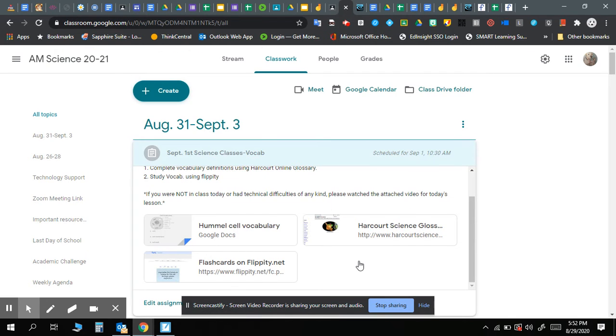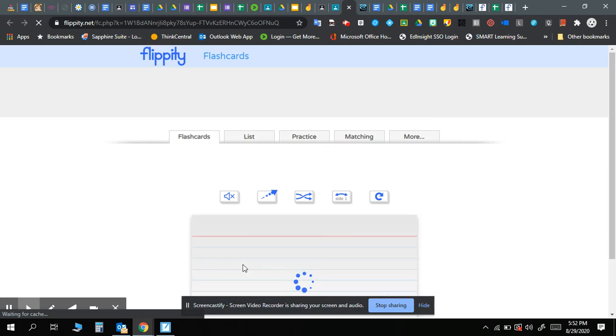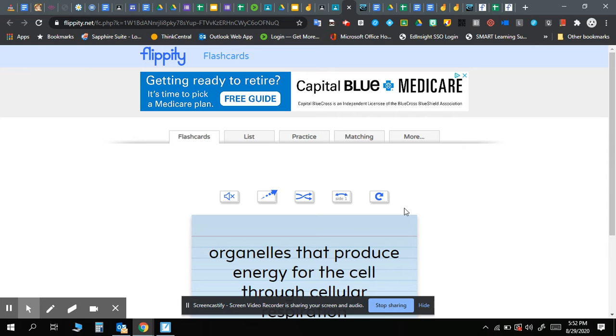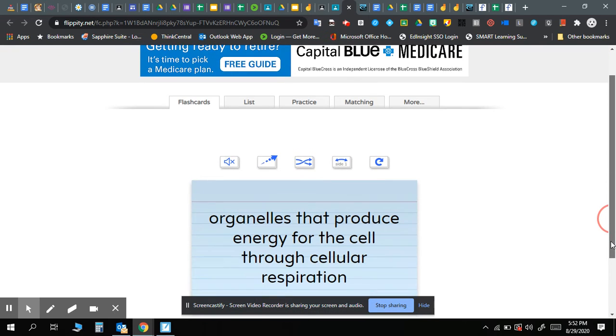And then the last part of the lesson for today, I'm going to be going over how to use Flippity. Flippity is a really neat site that I found a few years ago. And there's a lot of different ways that you can use it for vocabulary and to study. So we're going to go ahead and open that up. And what this is, these are actually flashcards. If it would scroll. Come on. There we go.